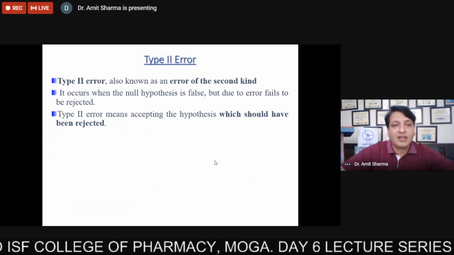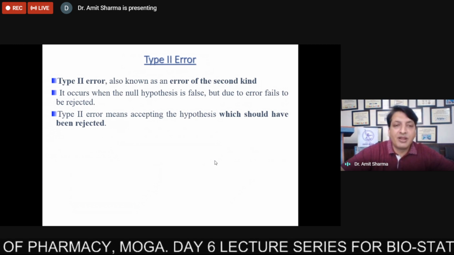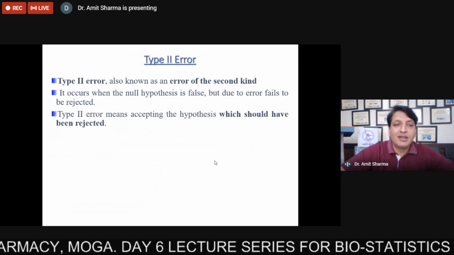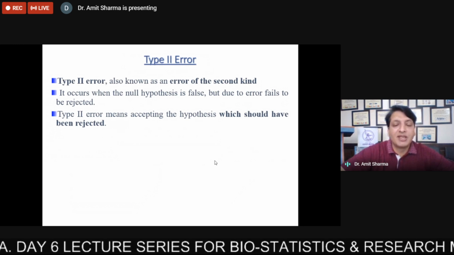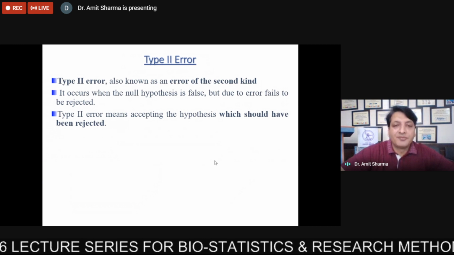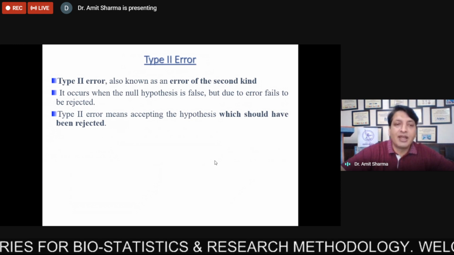I'll repeat again, that house caught a fire but the alarm is not ringing due to any error or any reason. So that kind of error will be called a type 1 error, whereas false results will be given in the type 2 error.